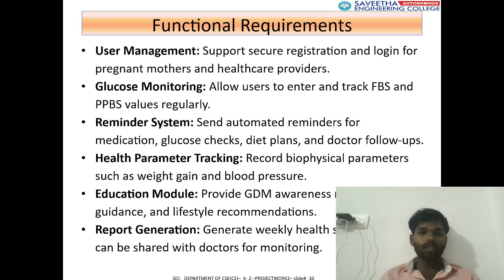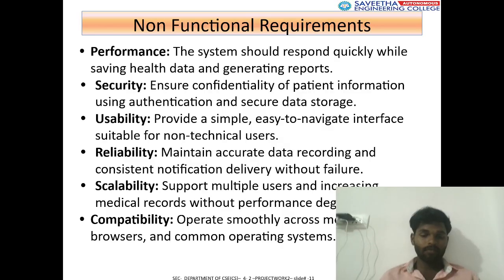Functional requirements are user management, glucose monitoring, reminder system, health parameter tracking, educational module for GDM awareness, and report generation such as weekly health summaries and monthly report generation.